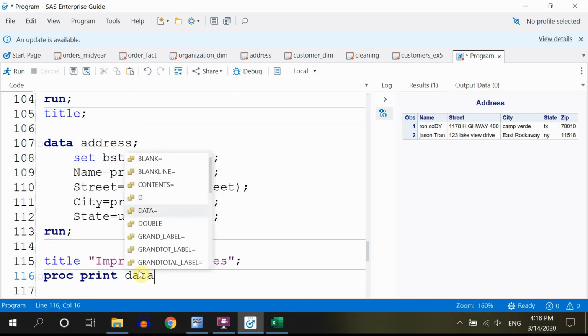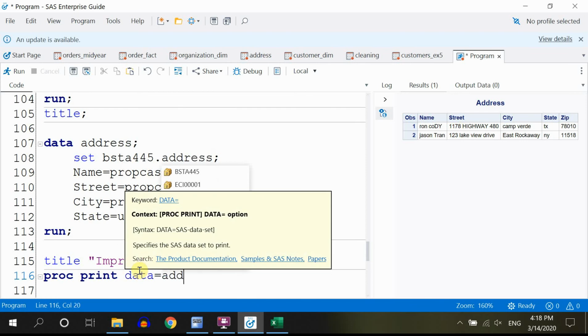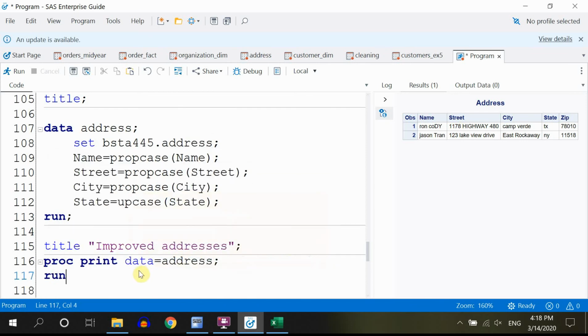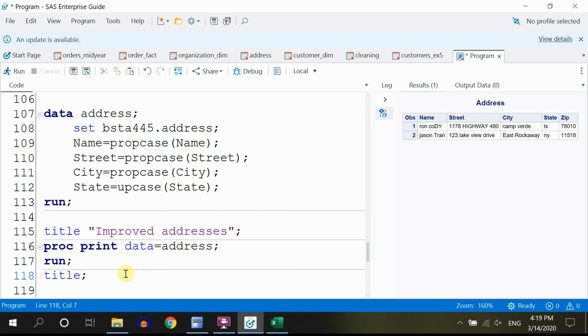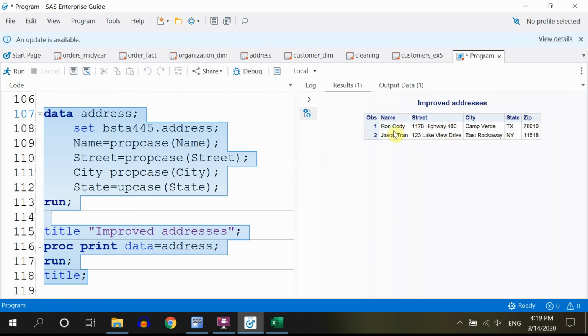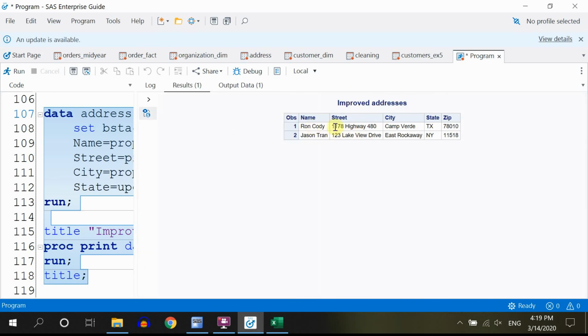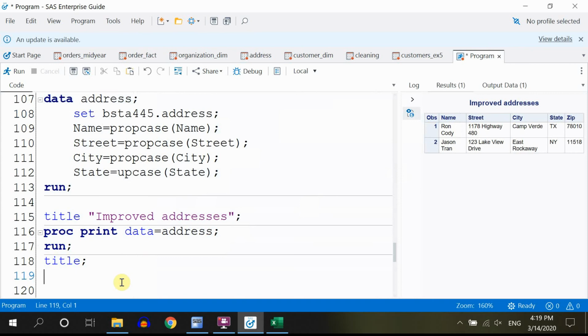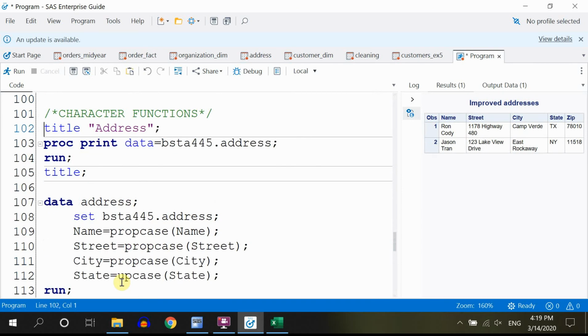Okay, and proc print data equals address, and then just run, right? And let's close the title. So let's go and let's see how it works. If it worked, actually. Usually it does. Yes, you see, so now we have this really beautiful data set where you have the name that starts with the capital letter and the last name as well. The street as well looks pretty good. And the city and the state has all caps. So yeah, we did it. Good job. Now let's move on.